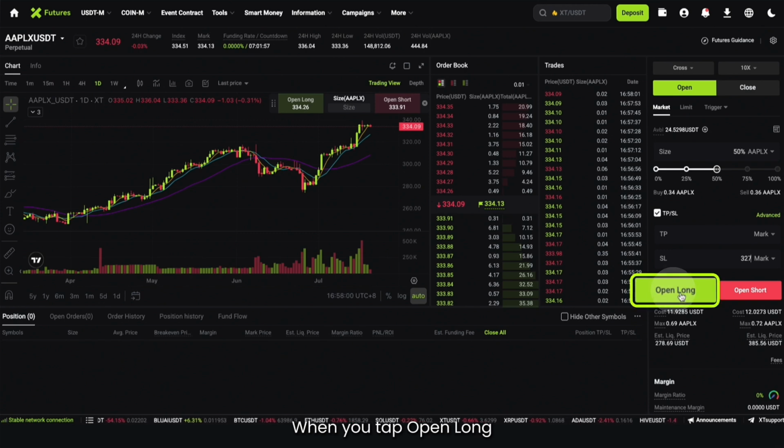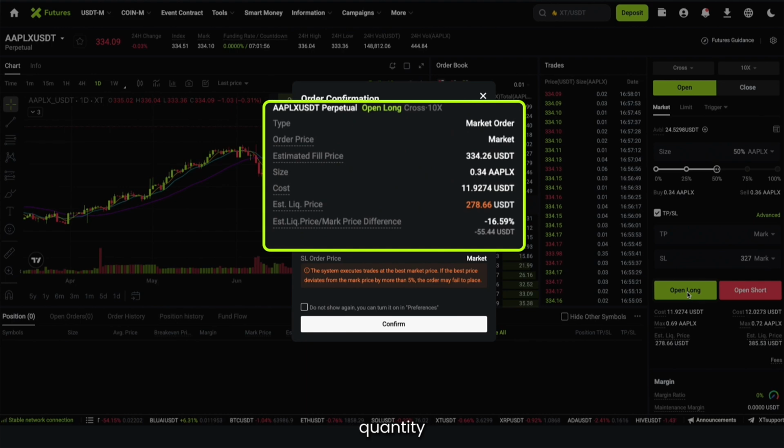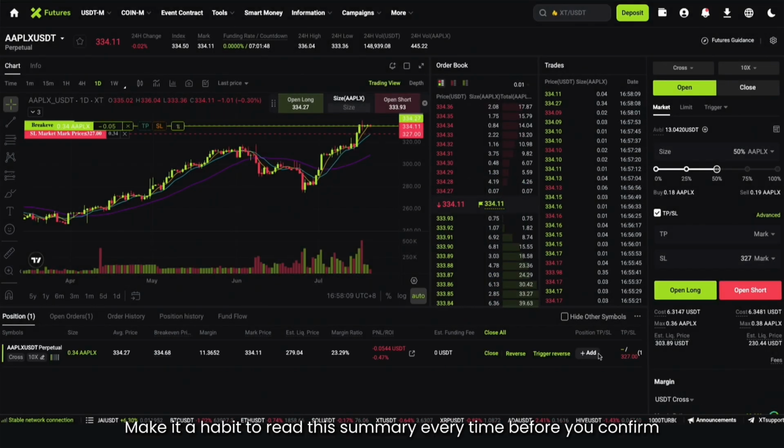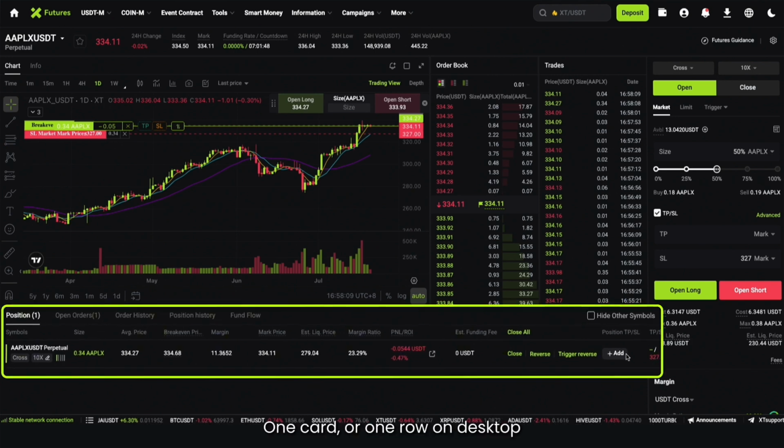When you tap Open Long, an order confirmation shows the key details: order type, order price, quantity, estimated margin, and estimated liquidation price. Make it a habit to read this summary every time before you confirm. Once your order fills, your position appears under Positions. One card, or one row on desktop, holds everything you need: size, average entry price, current mark price, estimated liquidation price, margin ratio, and your unrealized profit or loss with its return. Watching the liquidation price and margin ratio is how you stay in control of the leverage you chose.